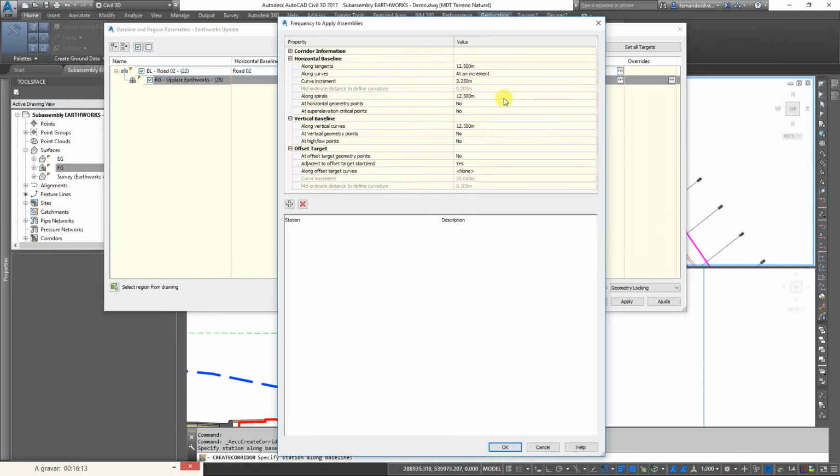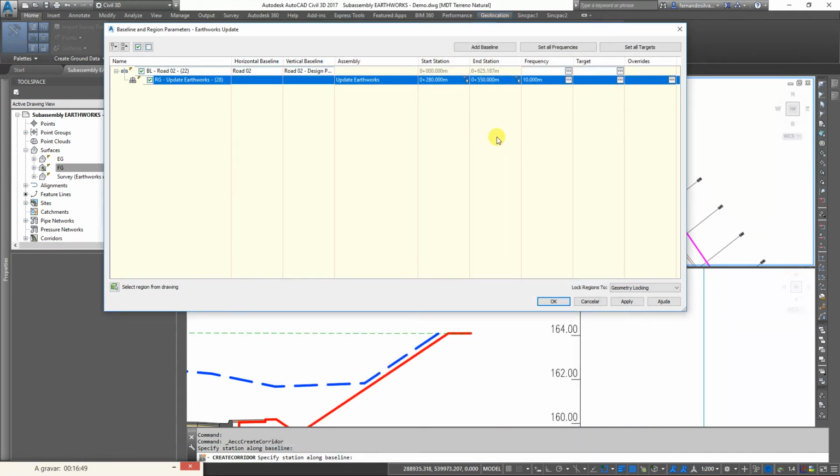For the frequency, it's very important that your corridor sections match the sample lines, or at least for each sample line that you have, you need to have also a corridor section. So my sample lines are each 10 meters, so that will be the distance that I will use as increment in all situations. So the frequency is set. Let's go to targets now.